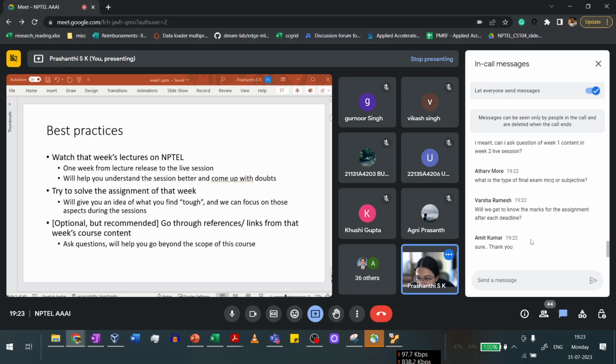Okay, will we get to know the marks for the assignment after each deadline? Yes, NPTEL typically releases an answer key where they tell you that option C is the answer for this question and so on, and that way you will get to know which of your answers are right and which are wrong. Again, if you have doubts in that answer key, if you for instance don't understand why option C is the correct one, feel free to bring it up in the next live session, right? And we can always go through that.